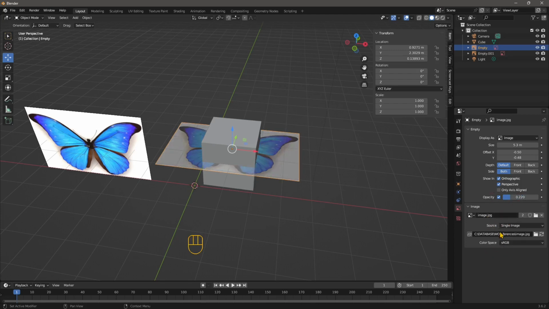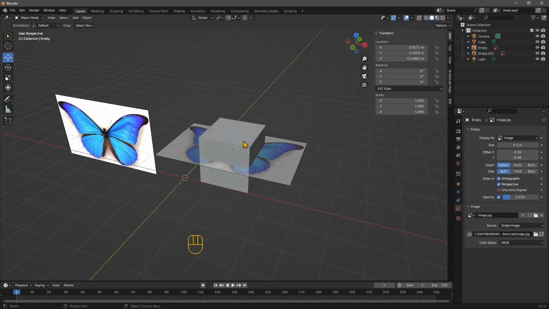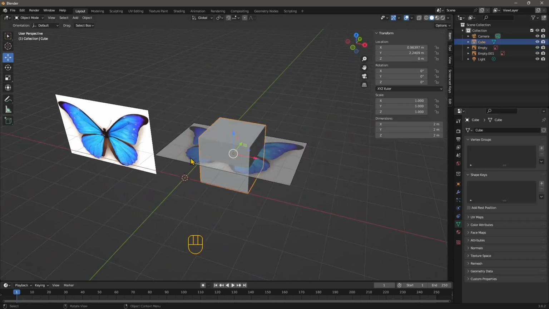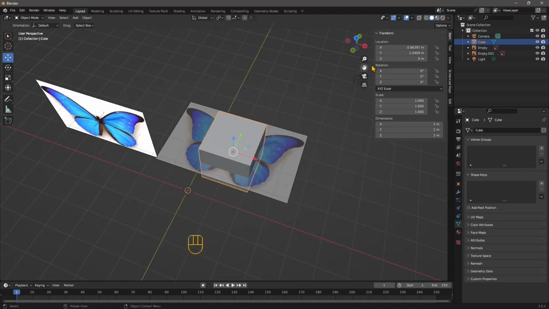And you can change the image here, the source, and so on. So you have some options here in the data section in the properties panel. Now, one more thing you can do that can be helpful is to take your initial object or whatever you are overlapping here. And if you want to see through, you can use the toggle X-ray.